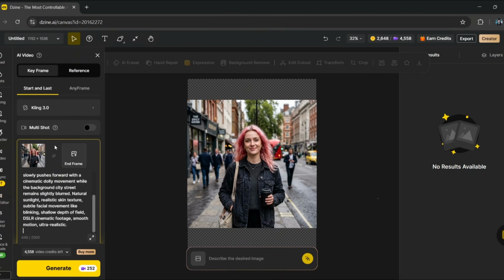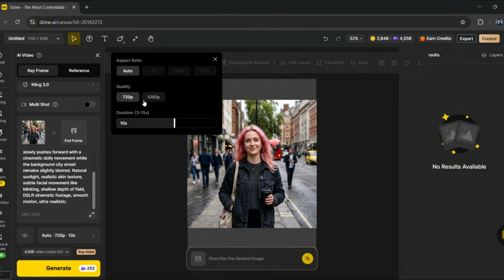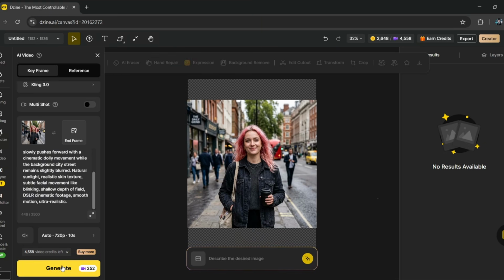Make sure everything is set. If you click here, you can see you can take the quality all the way up to 1080p, and you can change the duration all the way up to 15 seconds. I'm just going to leave it as is and hit generate.